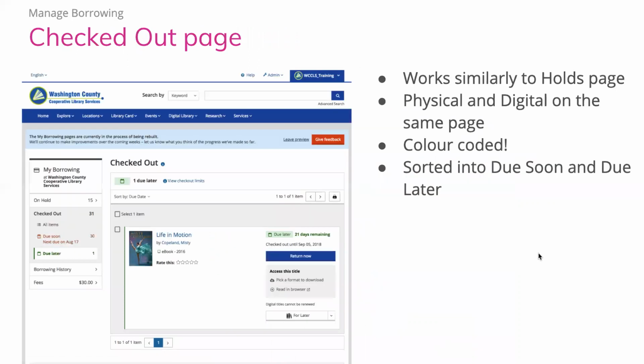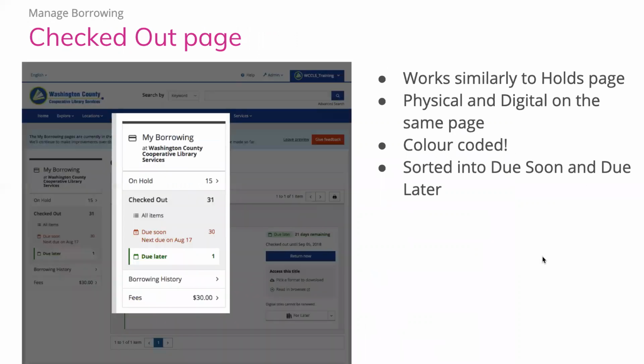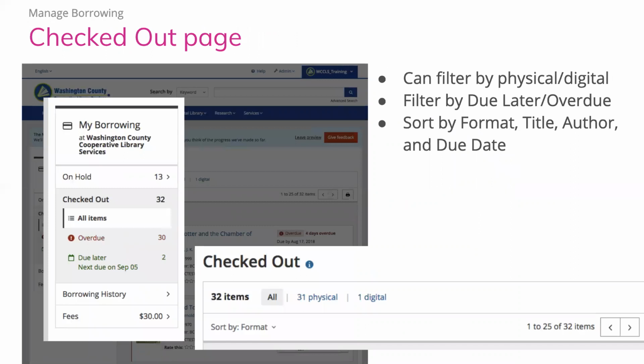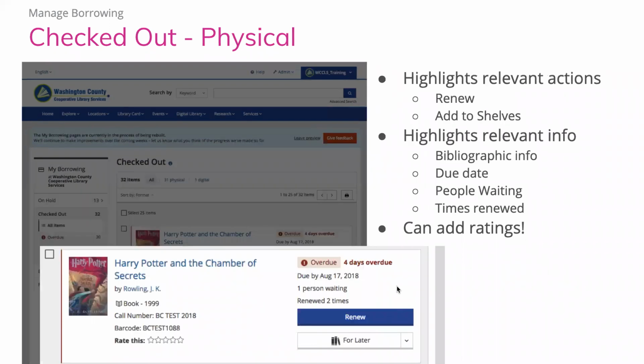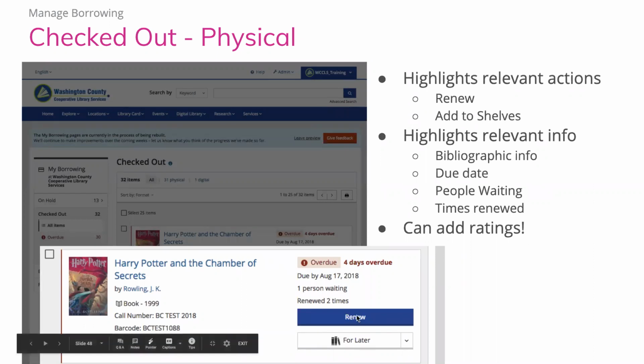The checked out page works similarly to the holds page. Physical and digital are going to be on the same page, and it is color coded, so due soon and due later. You can filter by physical and digital. And if you have checked out digital materials with Overdrive, it allows you to return them and pick a format to download. And for physical items, it highlights relevant actions, so you can renew. It's going to show if it's overdue and basic bibliographic info.